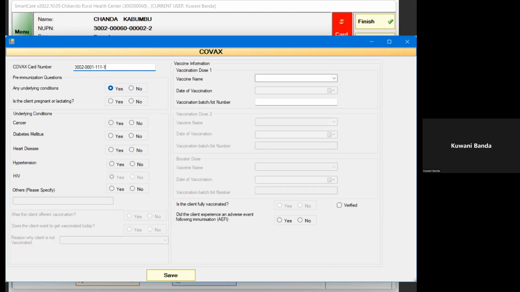We'll go through the same process that we did before, which is: are there any underlying conditions? As you can see, as I've just opened it, it has gone straight to yes. Why? Because remember, the client is on ART. That means the client has an underlying condition, which is HIV, and as you can see here, it's on auto yes. So the system has helped us identify these clients, so that we don't have to do the manual input for these clients.